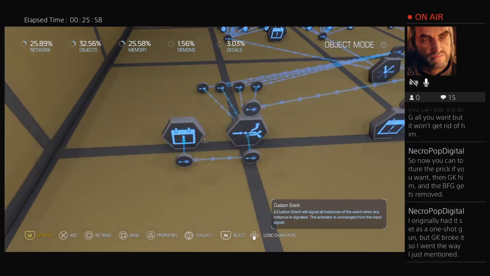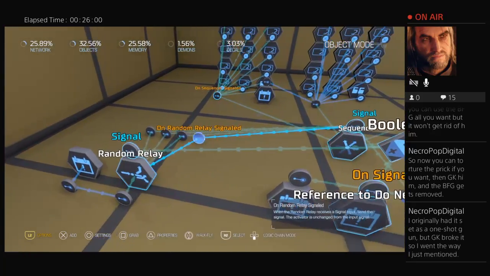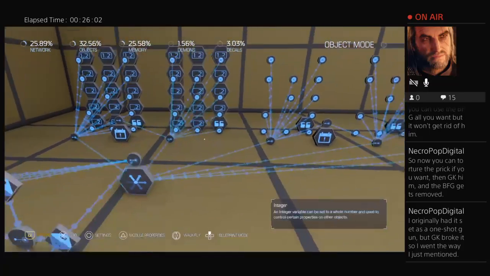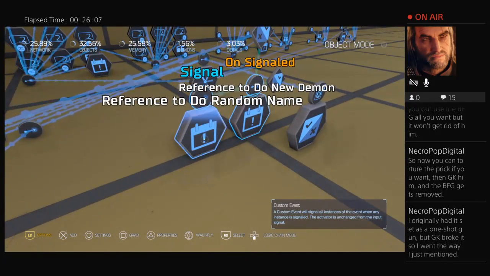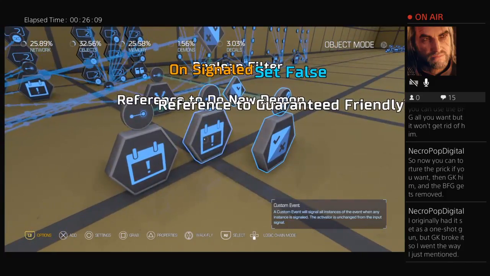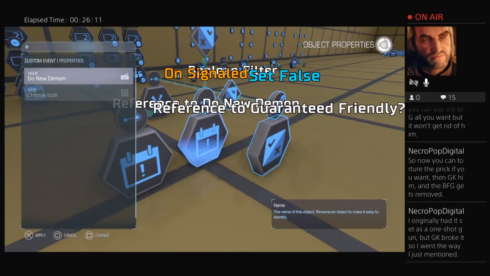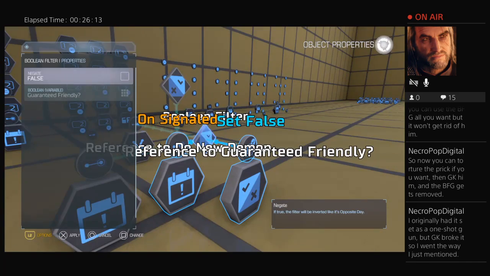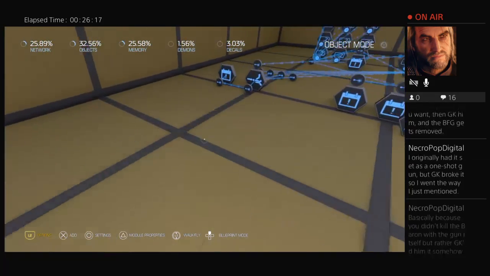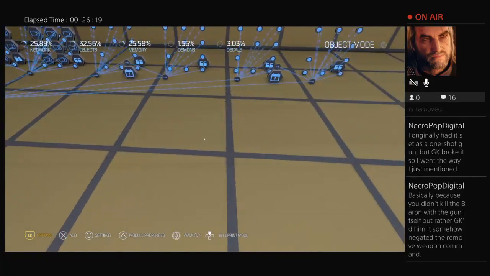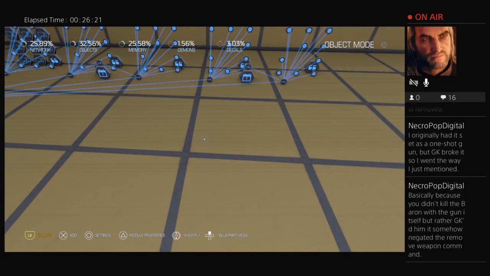Spawn a new enemy, that's a possibility, right? Here, spawning a new demon, setting their stats. Do random name is there. Guaranteed friendly, which is set to true first, so the first demon you get is a friendly, but there's a possibility you go and spawn an enemy. Basically, because you didn't kill the Baron with the gun itself, but rather glory killed him, it somehow negated the remove weapon command.